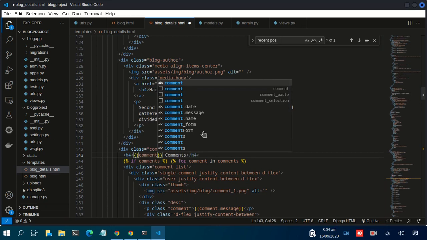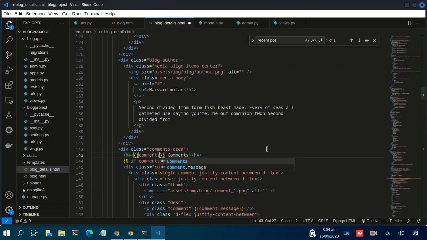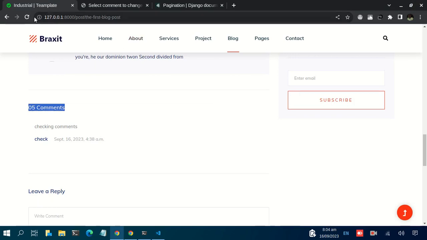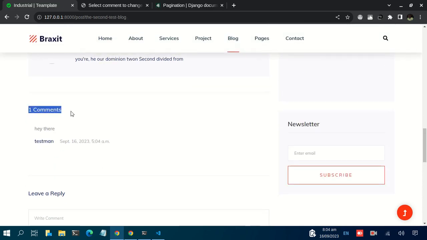I believe we named it comments. Okay, it should be comments.count. Let's have that, save and reload. And there we go. We have been able to count the number of comments.